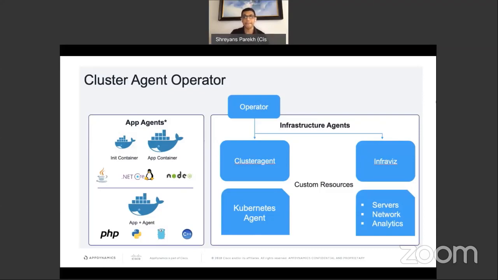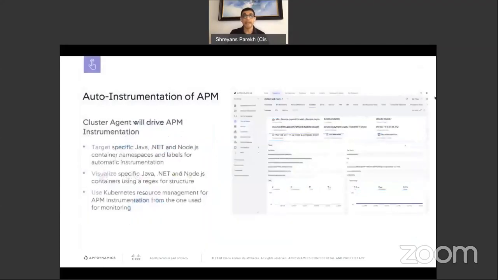Now, just recently, we made auto instrumentation of APM generally available to all of our customers globally. The auto instrumentation of APM will enable you to drive APM instrumentation within your cluster agent. And again, this is all automated through our AppDynamics central nervous system for AIOps.